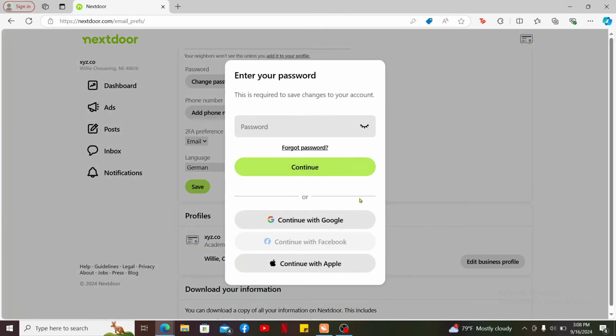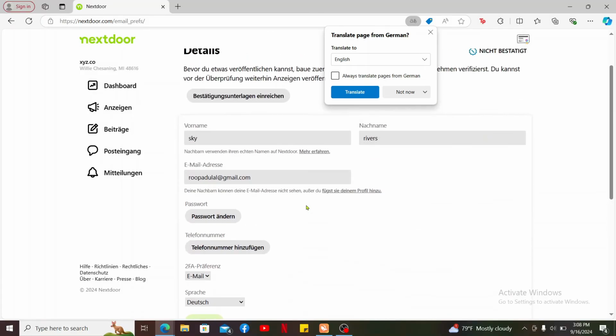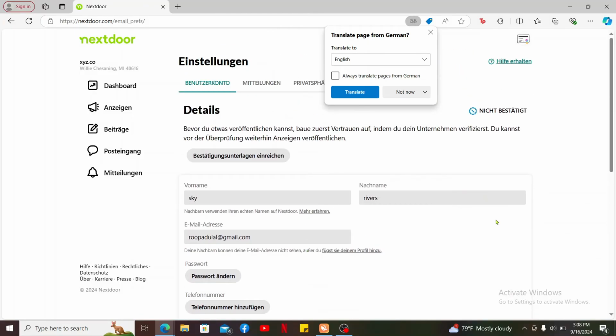Soon after you click Save, you will be prompted to enter your Nextdoor account's password. Type it down in the text box and click Continue, and this will immediately change your Nextdoor account's language. So that's how you easily change your language on the Nextdoor account in just a couple of steps.